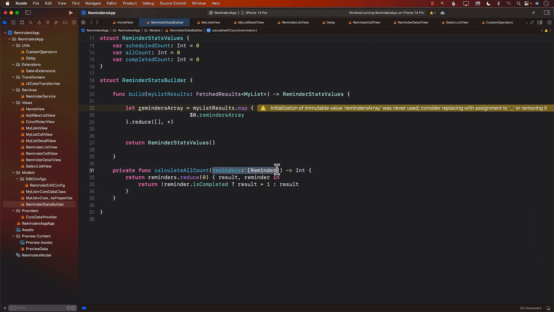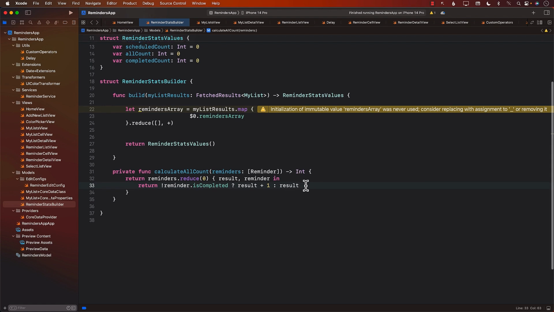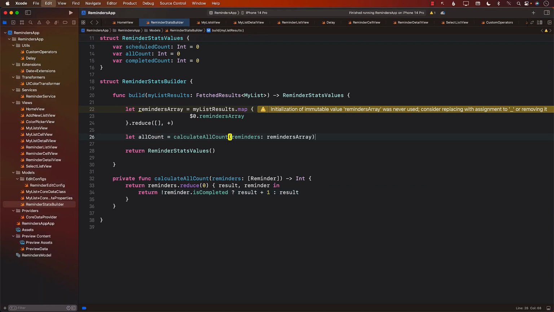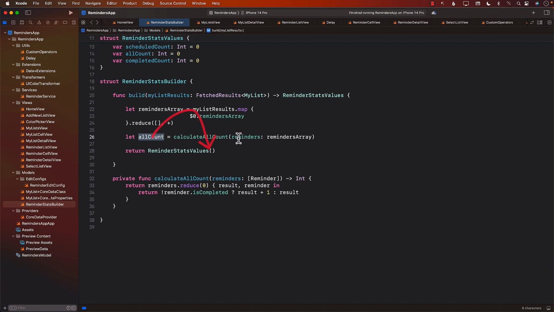You're going to pass in the reminders, and it's just going to return you a sum of all the reminders that are, well, I guess in this case, which are not completed, because it's the all count of reminders. So if it is not completed, then we add 1 to it, and we can call this. If we want to get the all count, we can go over here inside our build function, call that, and that is the all count value that eventually we can pass right there.